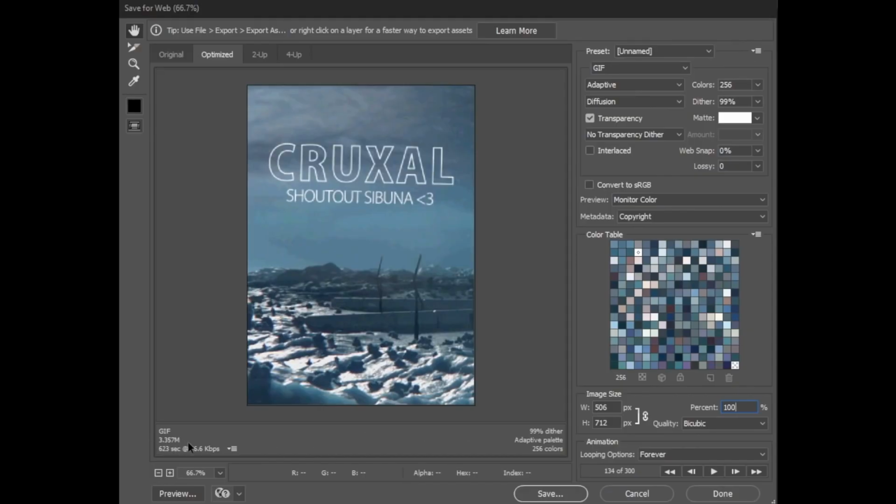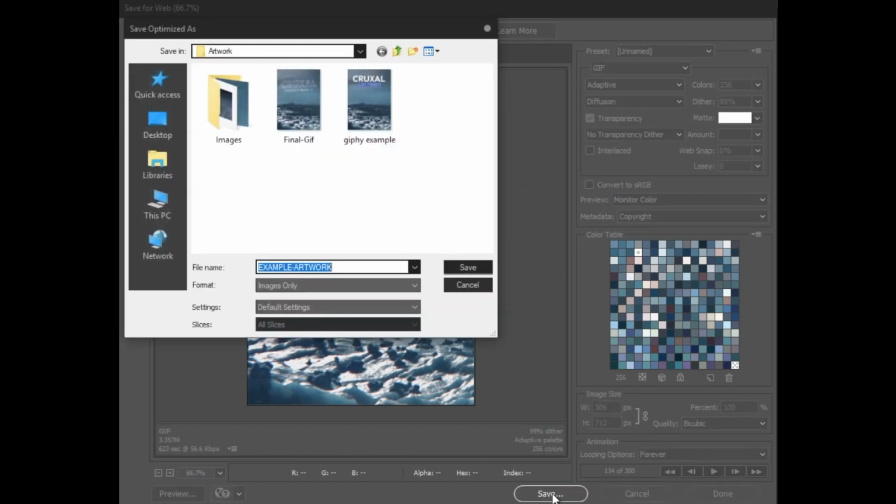So once you have the estimated size under 8 MB and it looks how you want it to look, double check that the looping option is set to forever and click save. The format should be set to images only and you can name it to whatever you want. Once again, keep it in a place that you can find it and access easily in your files later on.